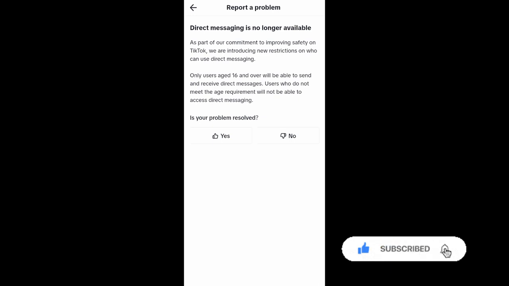So as you can see, only users age 16 and over will be able to send and receive direct messages. So now you have to be 16 years old and above so you can be able to send or receive direct messages. To solve this problem, you can choose to change your birthday to change your age on TikTok. You can visit my channel and watch the video about how you can change your age on TikTok.